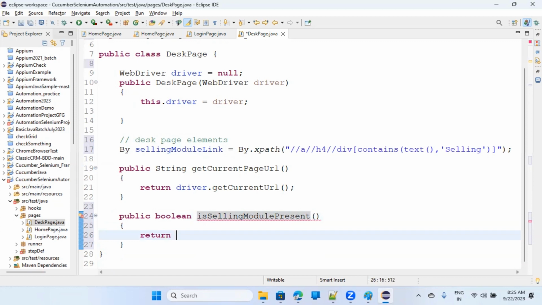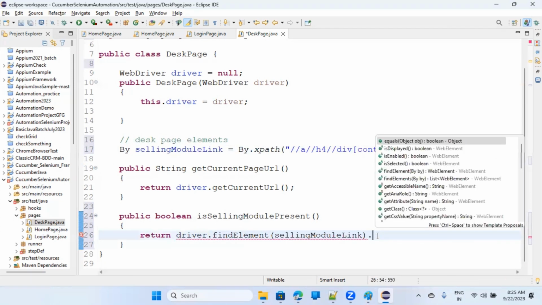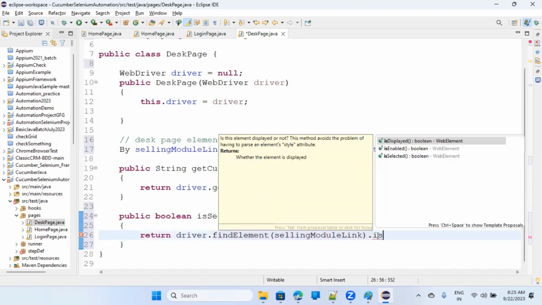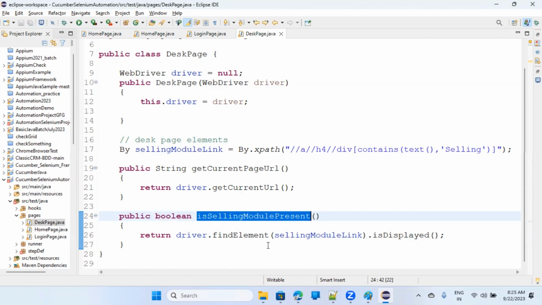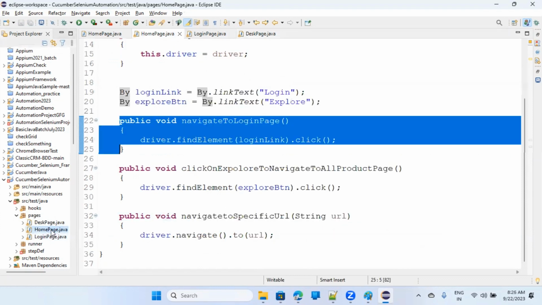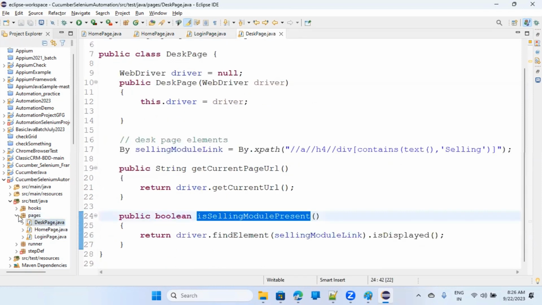So this will return driver.findElement. Which element? This ceiling module. Ceiling module dot isDisplayed, isEnabled, isSelected. It's better you just say isDisplayed. Fine, done. So whenever somebody calls this, you'll be able to check whether the ceiling module is present on that page or not. Done. So we have our home page, our login page, our desk page. Perfect.